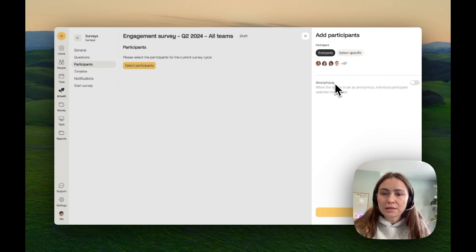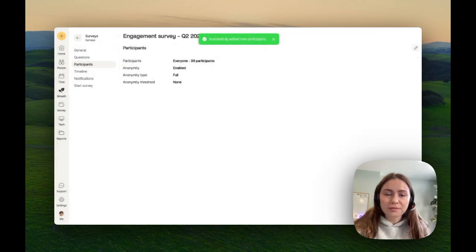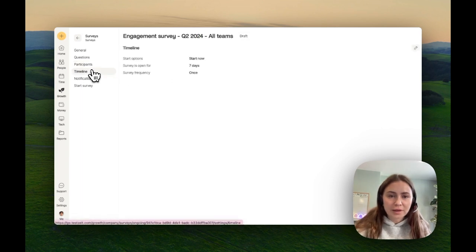You can also set anonymity settings here. If you would like this survey to be anonymous, so no information of the participant is collected, you can select between full anonymity, where there is no name shown and no demographic data is collected, or semi-anonymous, where some demographic data will be collected to help you analyze it in more detail, things like site, department, gender, and tenure. You hit save, and the next step is timeline settings.